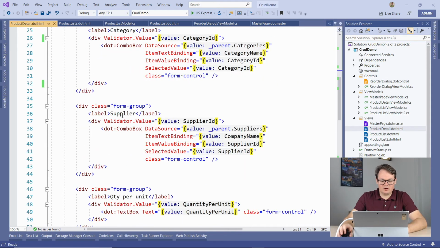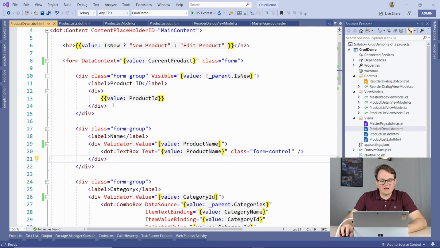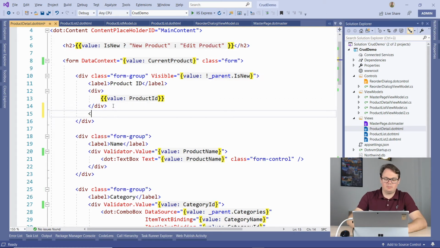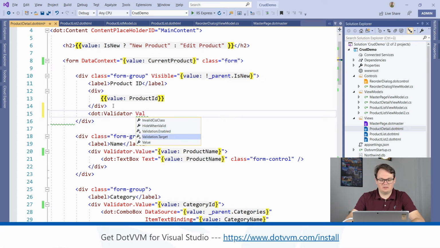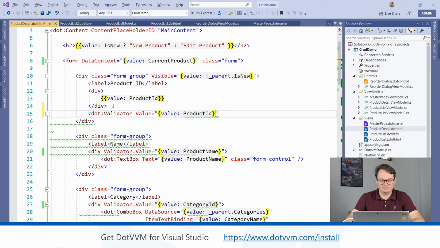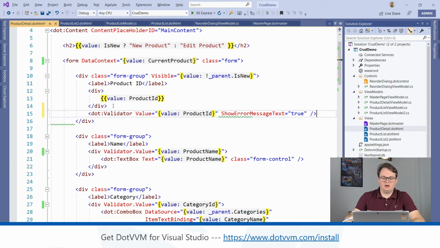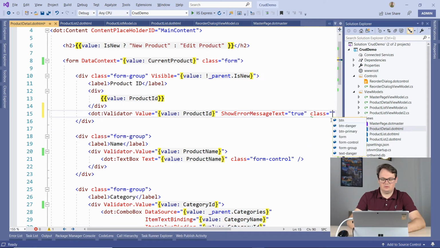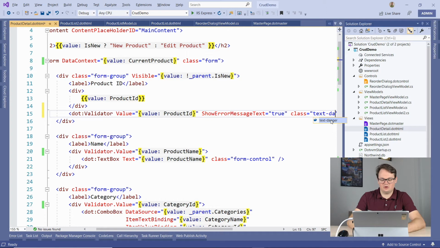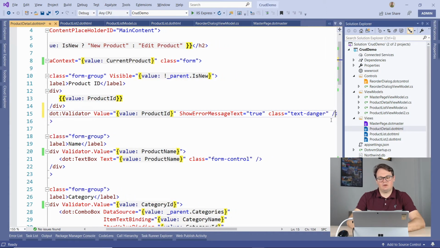So this is how you can display the validation. And if you would like to display a validation message, for example, you can also use the validator control, and you can say just the value equals the property to be validated. So this is the product ID, and show error message text equals true, which will grab the validation error and display it here. And of course you can use a CSS class, so the CSS class will be text-danger and the validation message will be red.